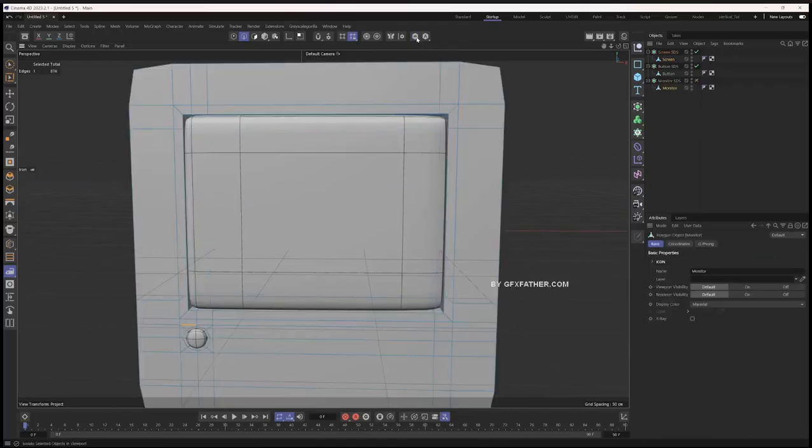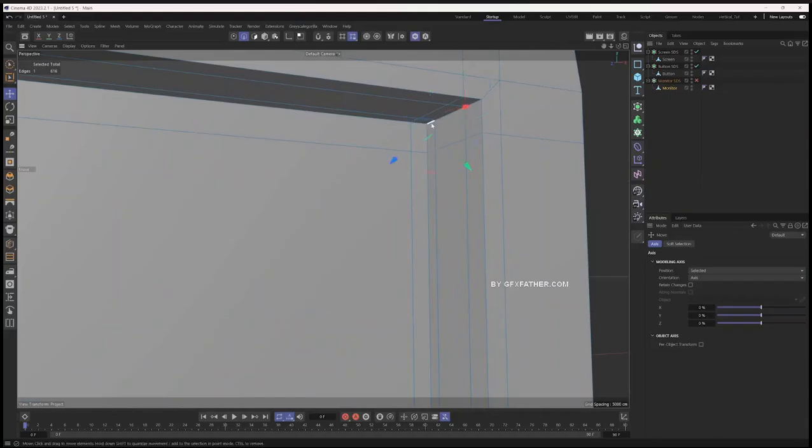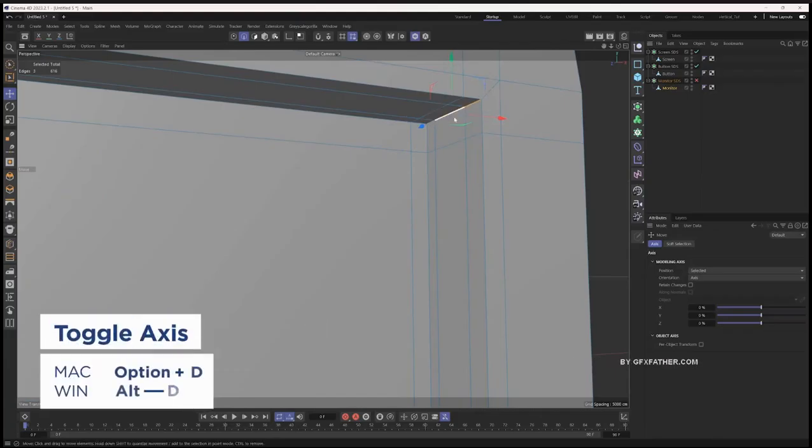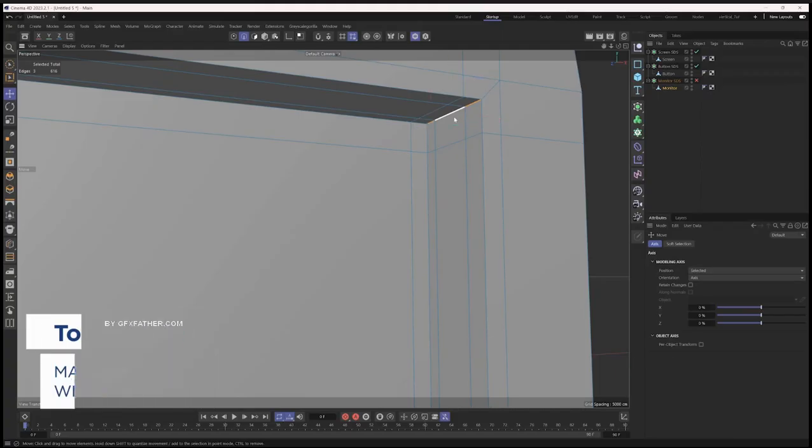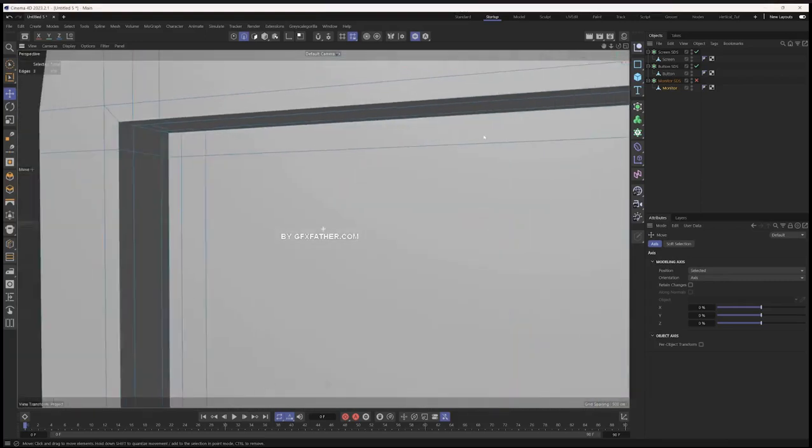So let's solo the monitor, and I'll select these edges here. If your axis ever gets in the way, to hide the axis is Alt or Option D, and that will hide it on or off. So if you're ever trying to figure out where your axis went, it might be because you accidentally hit Alt or Option D. So I'll hide that very quickly.